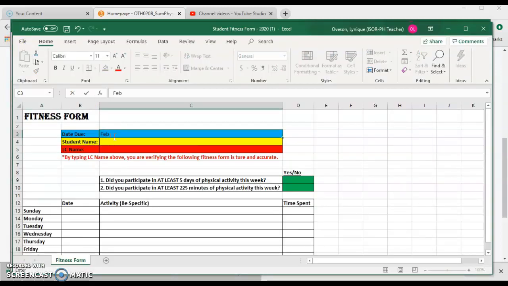So the due date would be February 7th, your name, and the LC's name. By typing the LC's name above, you are verifying that the following fitness form is true and accurate. Answer yes or no to these two questions. Did you participate in 5 days of physical activity, and was it at least 225 minutes of physical activity this week? If you only want to get a 60% passing grade, you'll have to be answering yes to both of these. If you want a higher grade, or maybe weren't able to answer yes to both of these for a week, you can go down here and fill out the date.